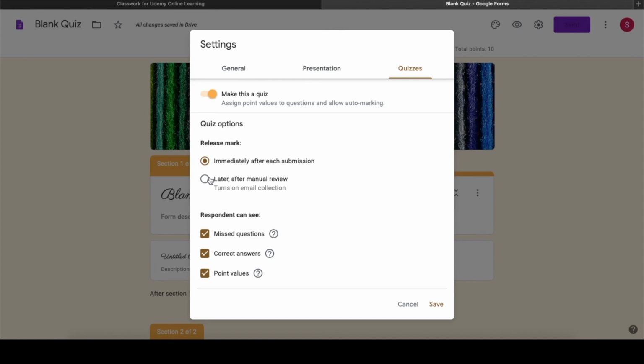That is one. Now the second option is later, after manual review, and this may be very useful whenever you are asking a question where a descriptive type of answer is there, maybe an essay type of answer. This option will be used there.